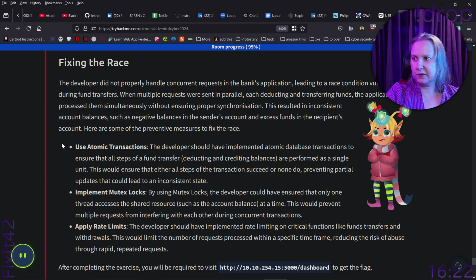Use atomic transactions. The developer could have implemented atomic database transactions to ensure that all steps of a fund transfer, deducting and crediting balances, are performed as a single unit. This would ensure that either all steps of the transaction succeed or none do, preventing partial updates that could lead to an inconsistent state.